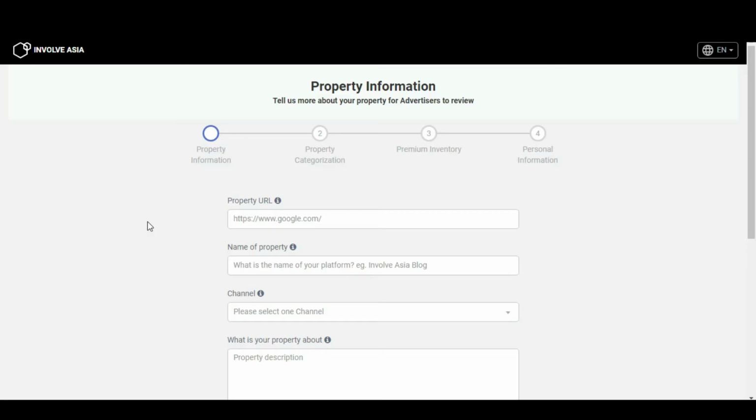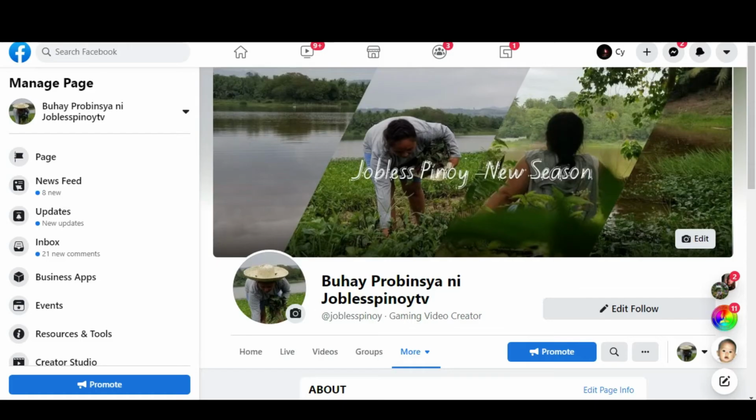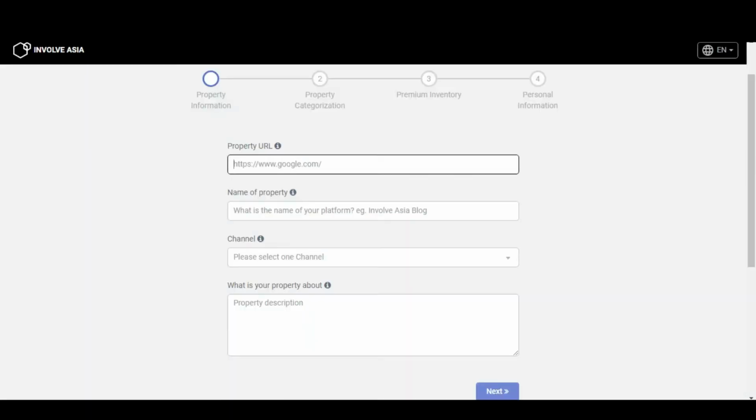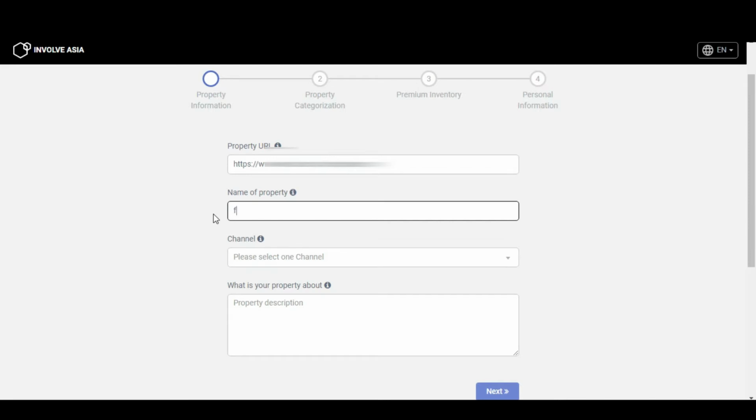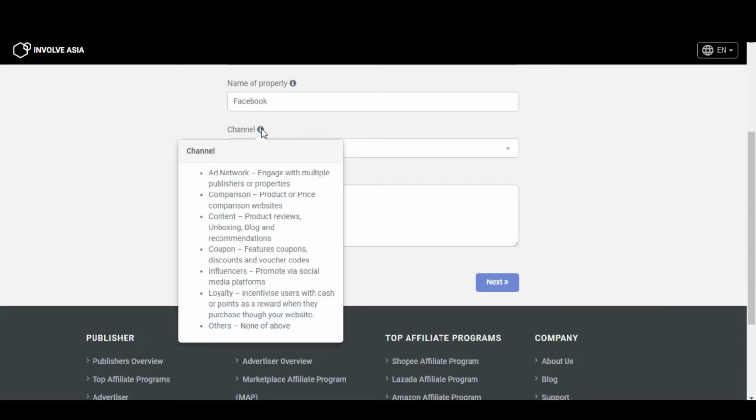Another step, we are sharing our information, especially our property URL or our website or personal website, and also we will talk about what our page or website is about. We will just use our Facebook page, so we'll just try this one, guys, to see if we will be approved with this property. Next, in the name of the property, we will use the name of the platform that you are using. So we will put here Facebook, since we use Facebook, and then the channel means which channel you are going to be promoting.